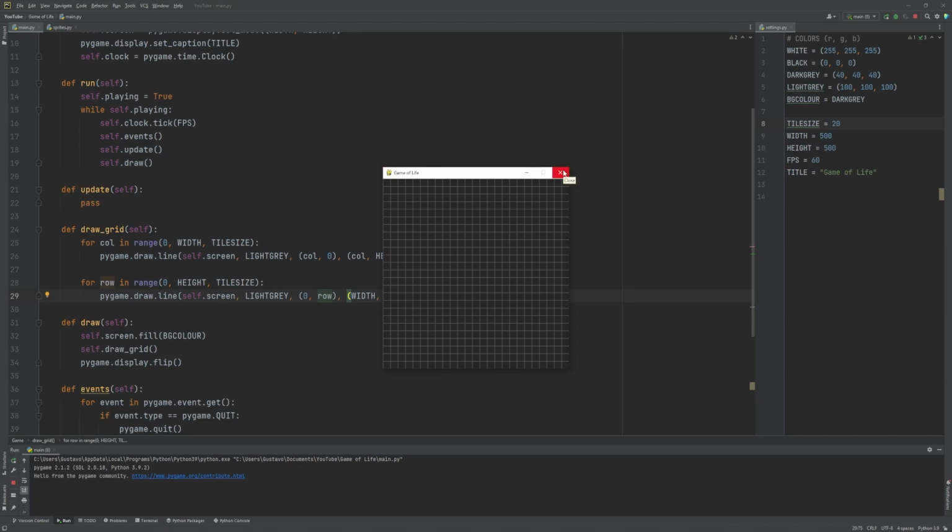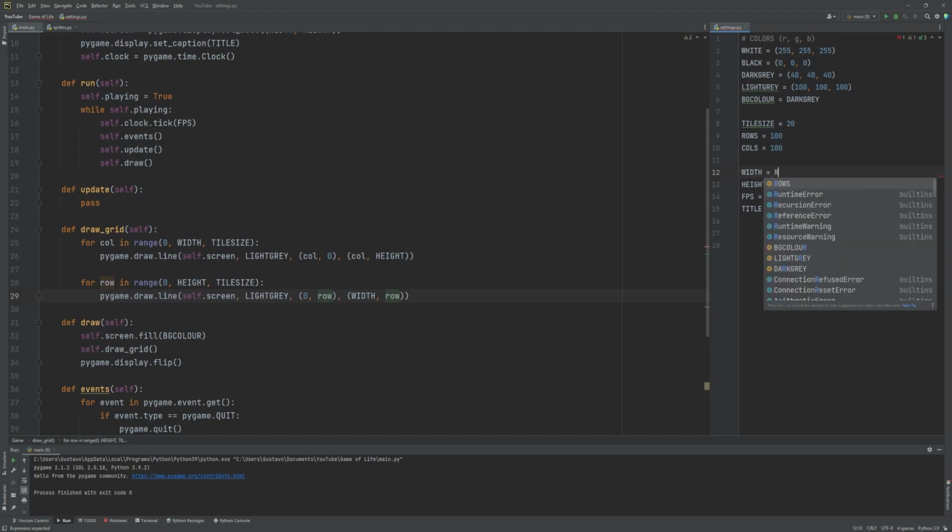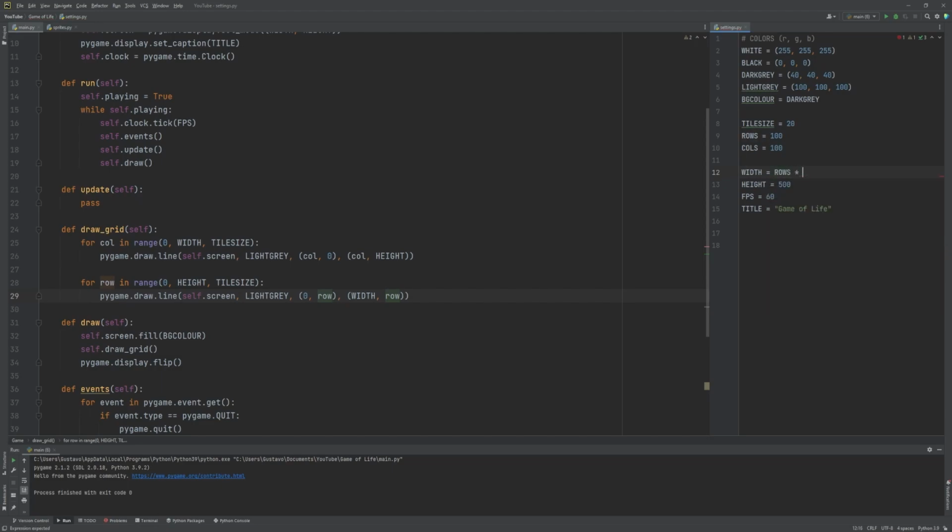Let's do the rows and columns that I mentioned before. So in here, we're just going to go at the bottom here. We're going to create a variable for rows and one for columns. Well, actually these ones, they're going to need to be before the width and the height. So let's just put them in here. Rows, let's just put it 100 and 100 for now. The width, now it's what's going to change. So we want to have rows times tile size, and then for the column, the same thing, columns times tile size.